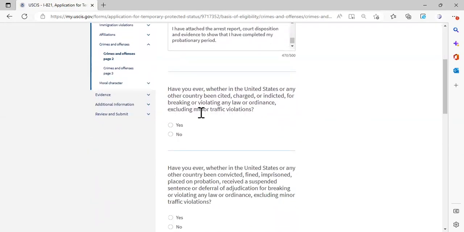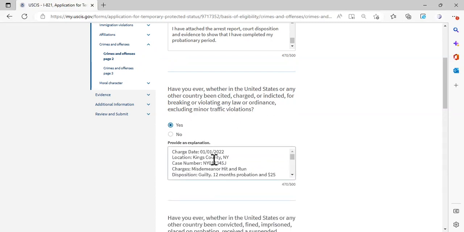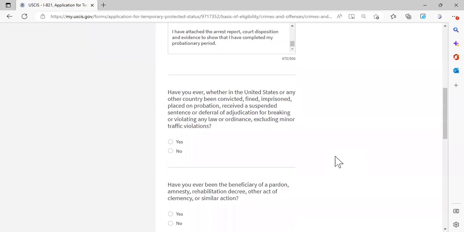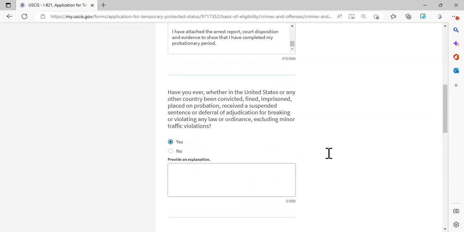And then the next question asks whether, rather than being arrested, the applicant had ever been cited, charged, or indicted for such violations. So Attorney George enters the information here as well. The following question then asks whether the applicant has ever been convicted, fined, imprisoned, placed on probation, received a suspended sentence, or deferral of adjudication. So this is answered yes as well.